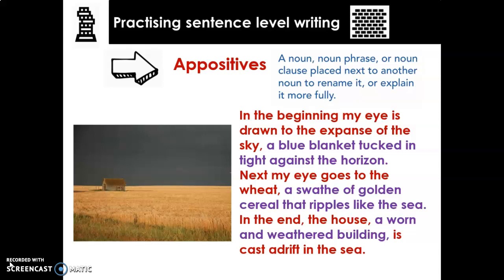In the end, the house, a worn and weathered building, is cast adrift in the sea. So you can see that I've just tried to say that the red color is introducing the main element of the image that my eye is drawn to in order. But then in my purple, I am using the appositives to expand that description, to create 3 descriptive sentences.